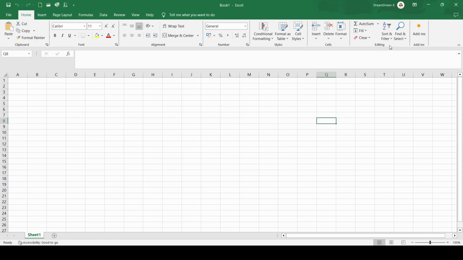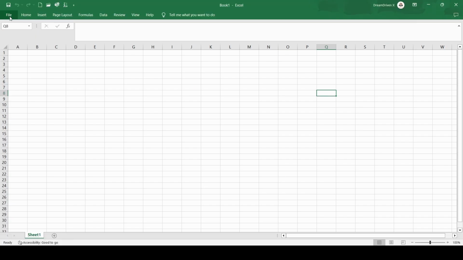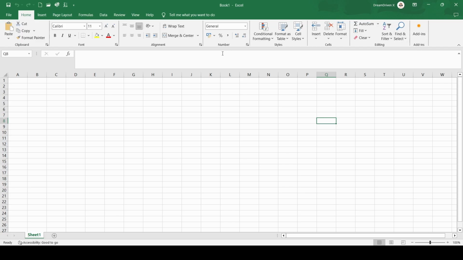If you want to hide the ribbon, there is an option here at the top. You can see ribbon display options. Once you click on that, if you click on auto hide ribbon, the entire ribbon will be hidden. Again, if you want to show it, just click on that, and if you click on show tabs, it will show only the tabs. I said, right, File, Home, Insert, all these are known as tabs. Only it will be showing that. Similarly, if you select show tabs and commands, it will show the entire ribbon here.